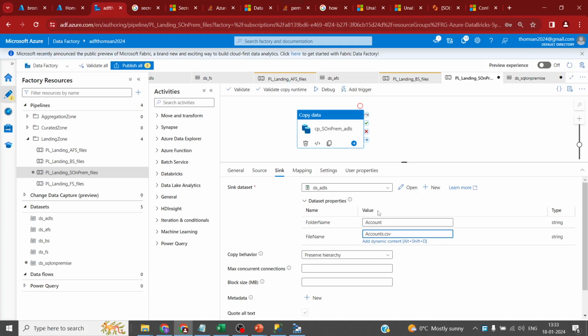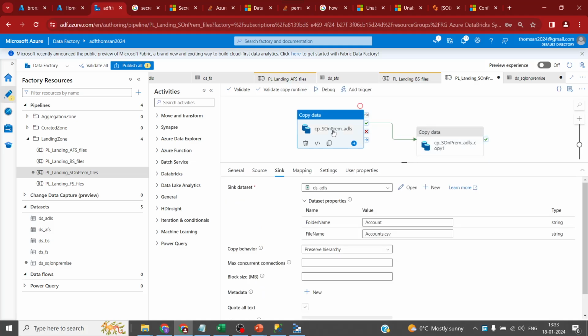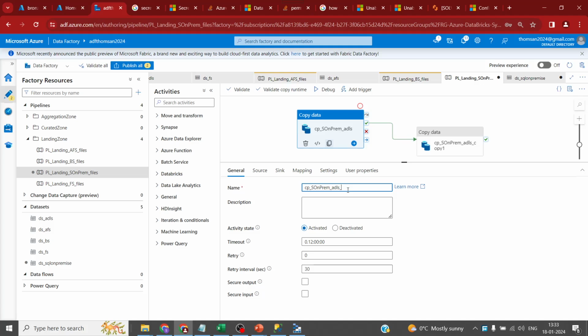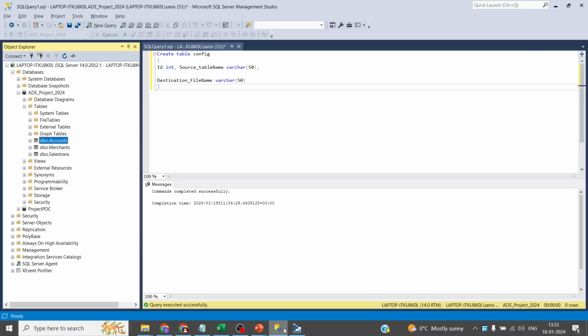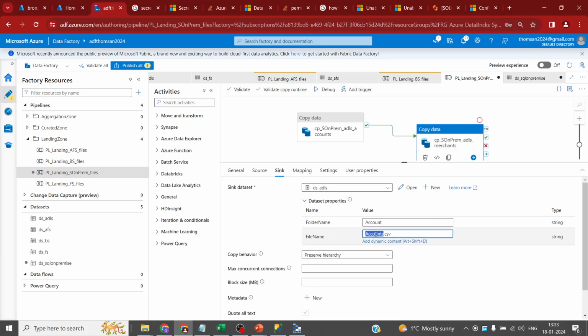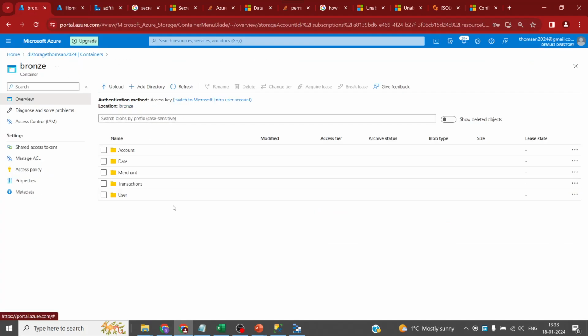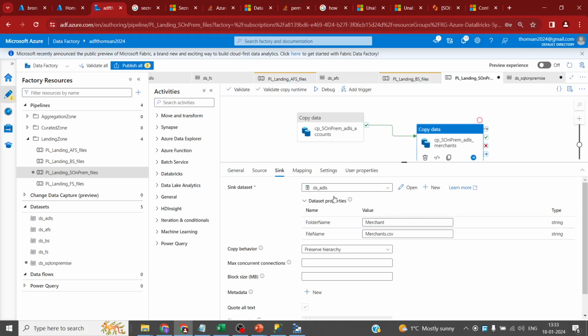Okay, so now this is what we have done. Now copy this, paste it here. This is for your accounts. Just mention accounts. Go here, make this as merchants. Click here, go to your SQL database, copy the file name or the table name, paste it here, go here, paste it here, and paste it here also. So now let's go back. What is the folder structure for merchant? So merchant is going to be without S.